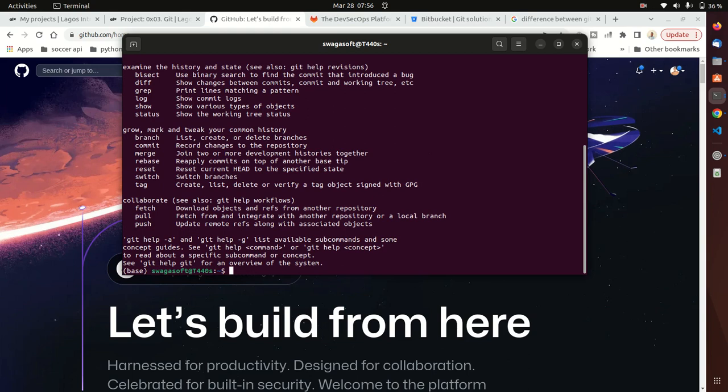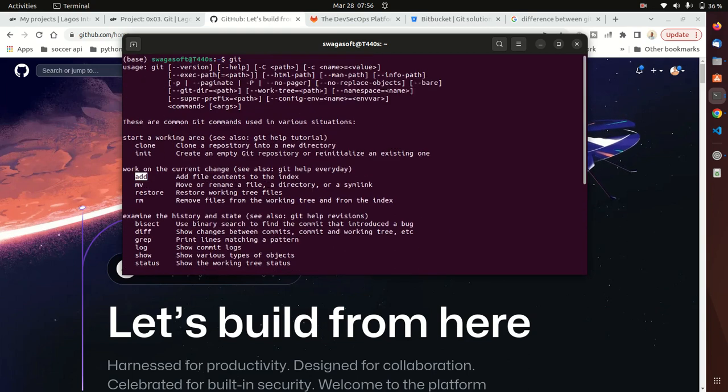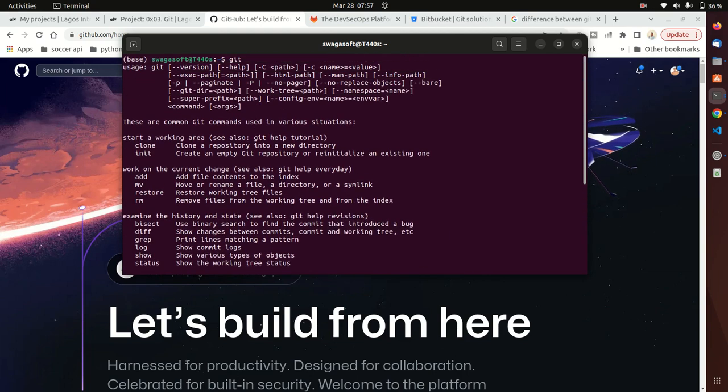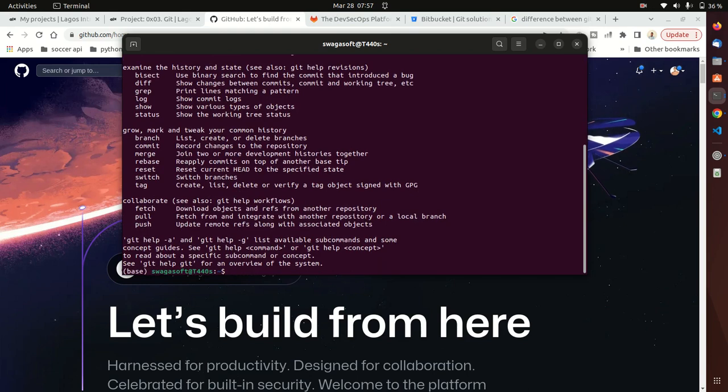If you have macOS, you also have Git installed by default. If you have Windows, I'm not sure if you already have Git installed by default, so you can just do a little Google search on how to install Git on your computer. So let us look at some basic examples.